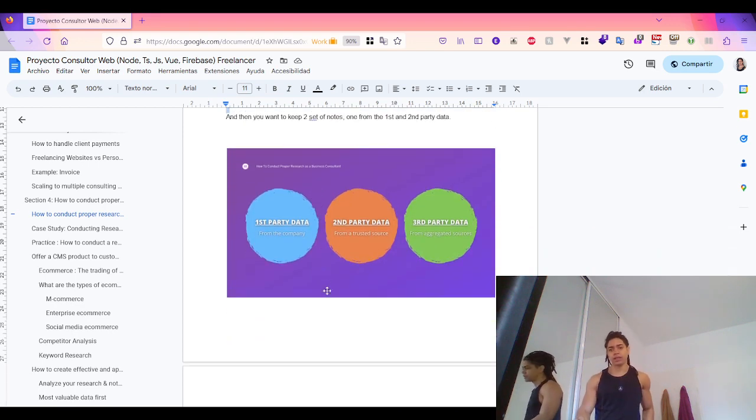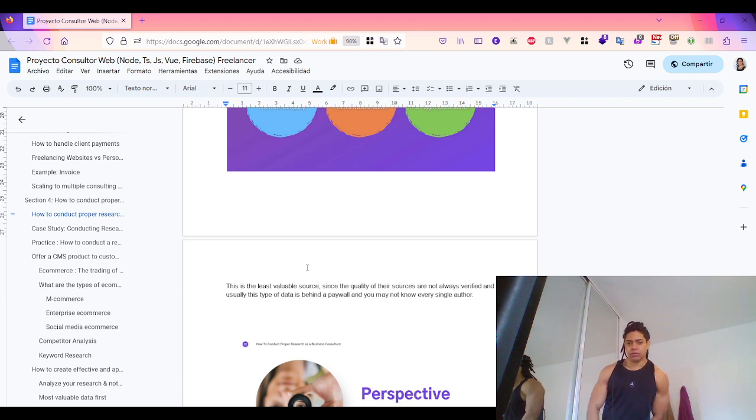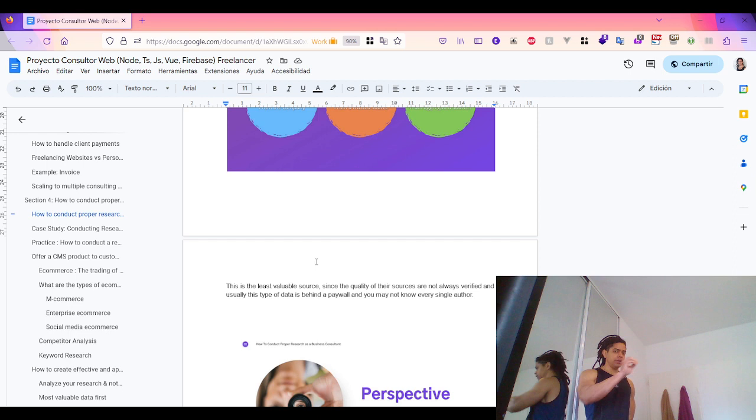And the third party data is data that comes from aggregate sources. This is the least valuable because you can't verify the quality of their sources. They usually are behind some paywall, and you cannot know every single author. Okay, this is for the data.